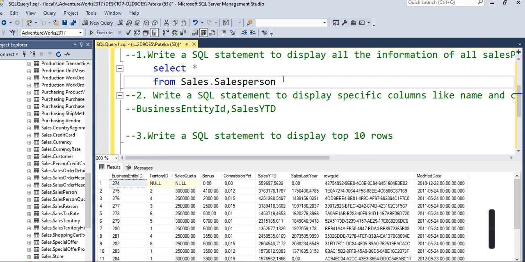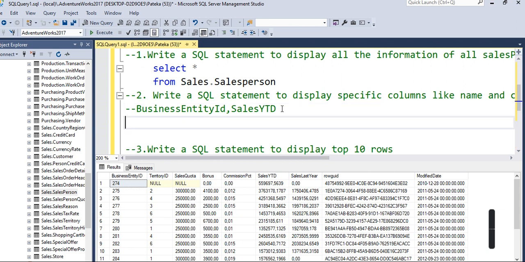Our next question is: write a SQL statement to display specific columns like name and commission for all the salesmen. So our table is salesperson. We will use that to display specific columns. So when do you use this? You use this, let's say in a table, you don't want all the columns. You just want a few of them, or just 2 or just 1. So this is how you do it.